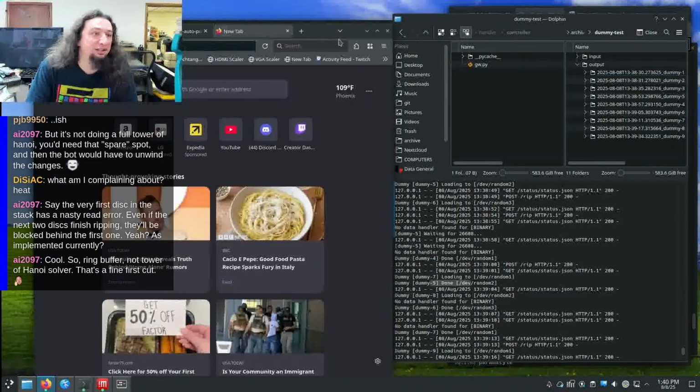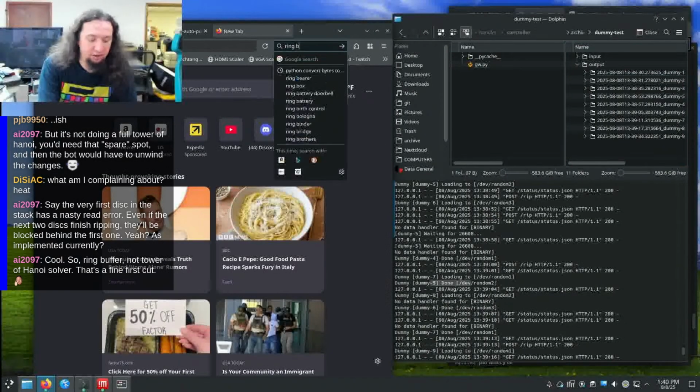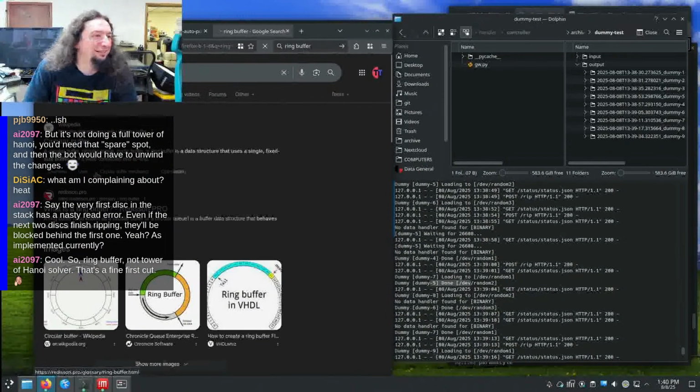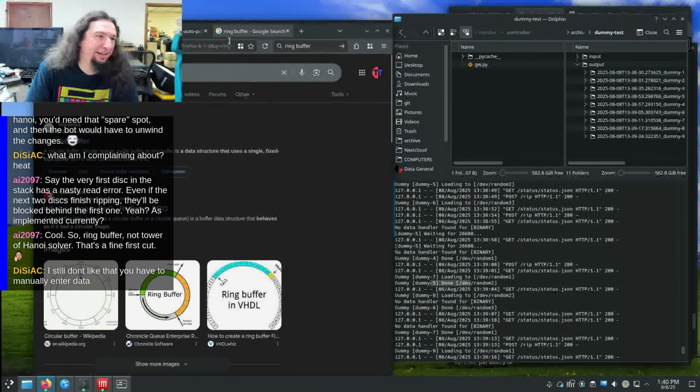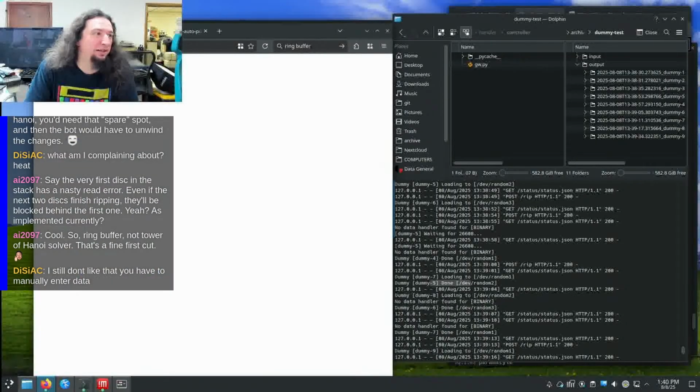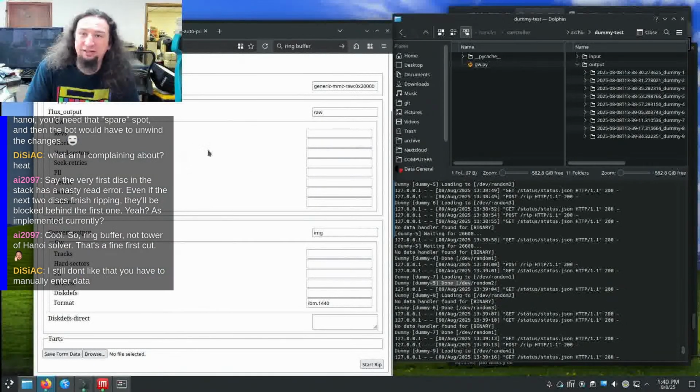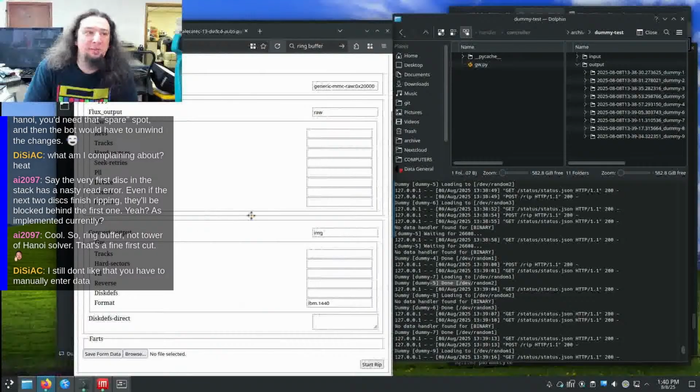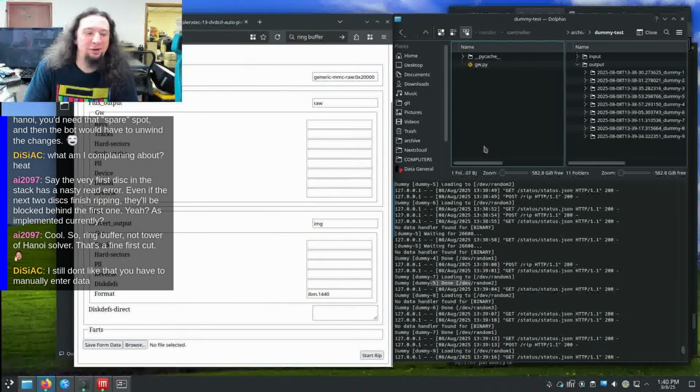Yeah, I don't know, a ring buffer. Is it FIFO? First in, first out. Circular buffer. I mean, kinda, I guess. Doesn't feel like how I implemented it, but yeah. I still don't like that they have to manually enter data. Well, guess what? It's never going to be solved.